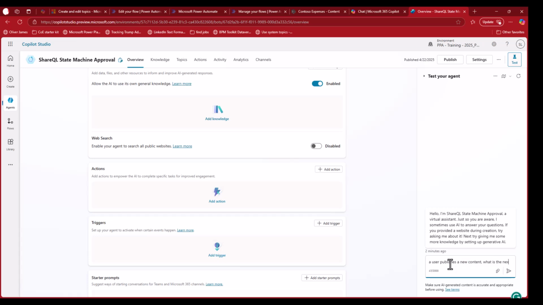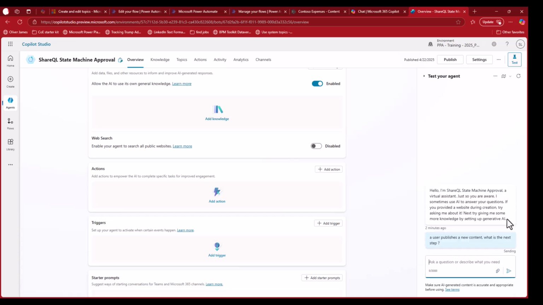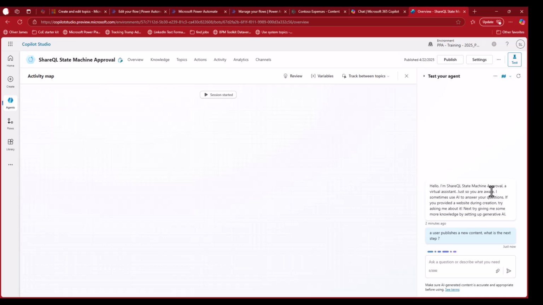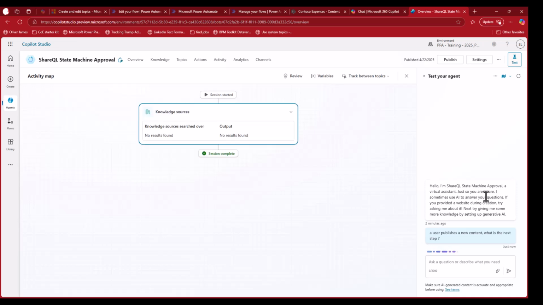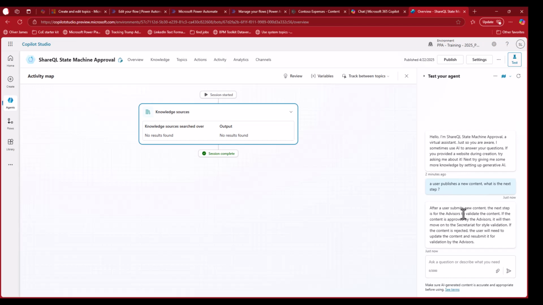What is the next step, right? And of course, in the test, the system keeps the context of the conversation. The next step is for the advisor to validate the content. That's right.